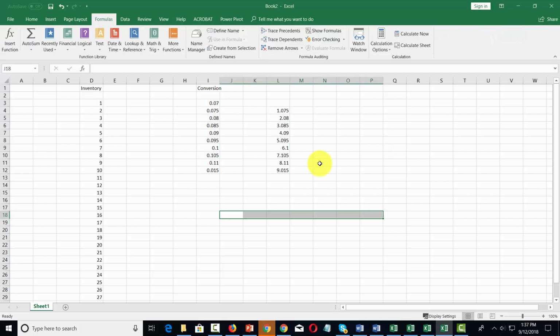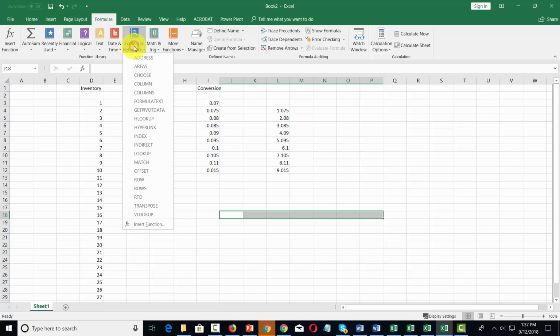Welcome back. Now, in most basic spreadsheets that you'll be creating, you won't be using much of what's in the lookup menu. However, there are two formulas that you will be using on a regular basis.